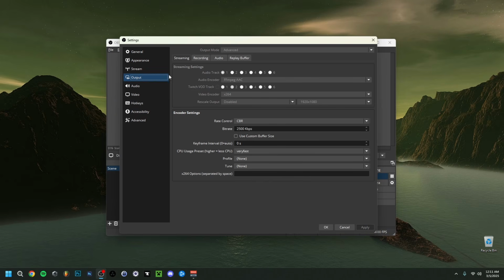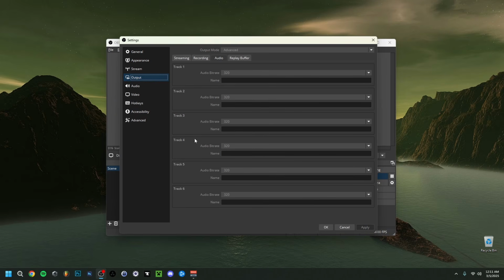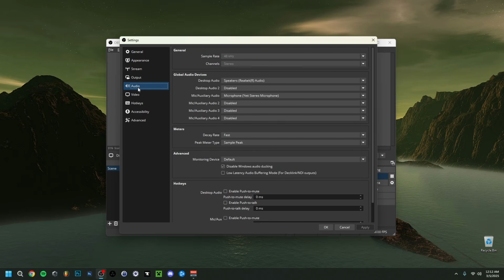And actually go to the output first. I'm going to go to audio. And no matter how many tracks you use right here, make sure it's on 320. It's the best quality I can advise you. And then just go to the actual audio tab right here. Make sure that, by the way, this is on 48,000 kilohertz. And the channels are on stereo, of course.